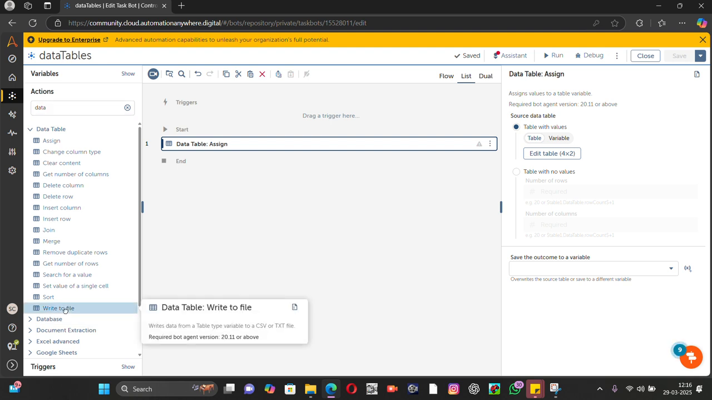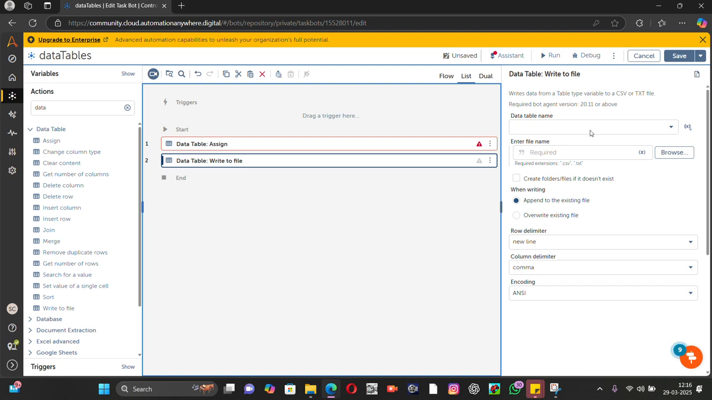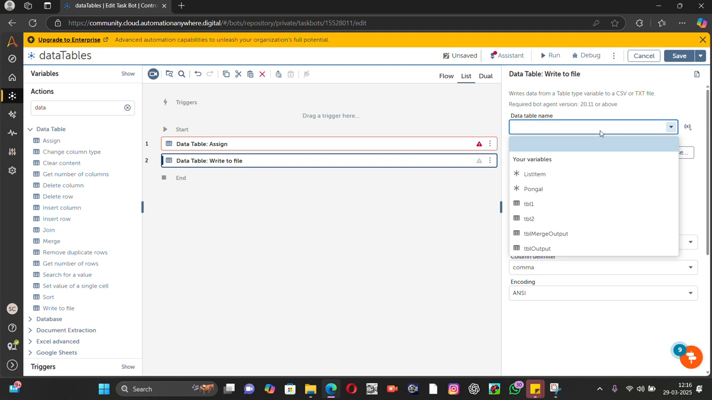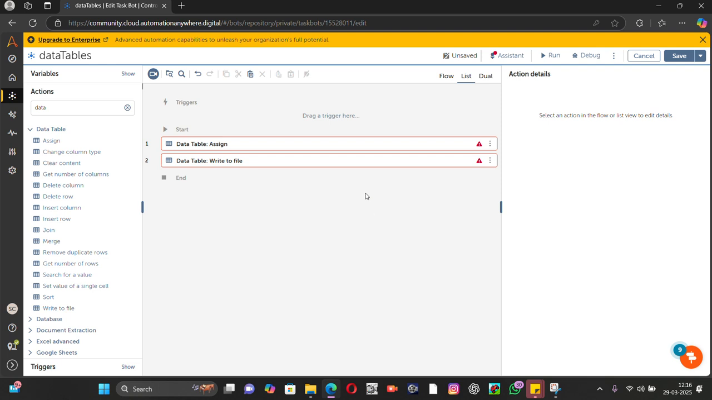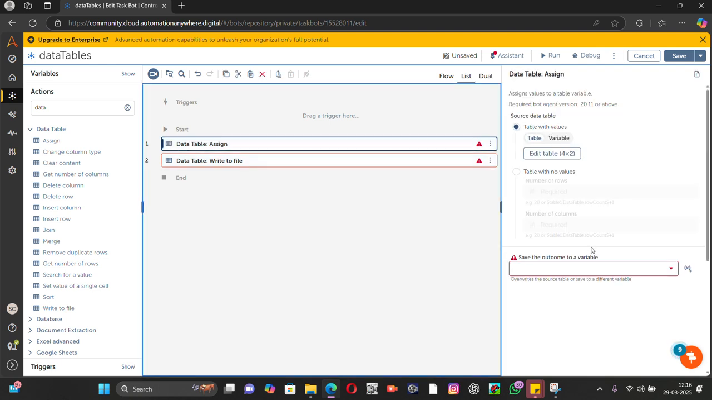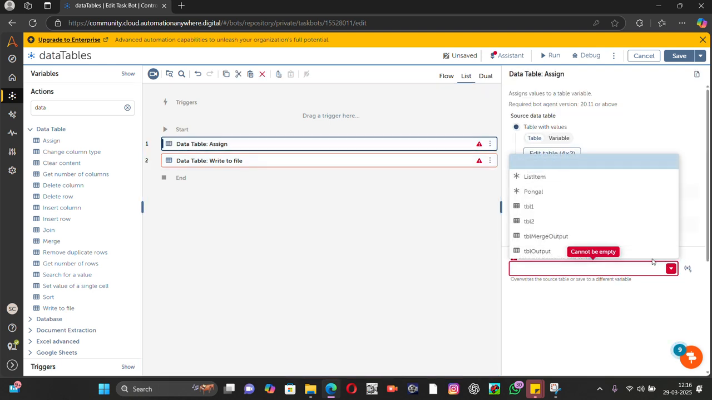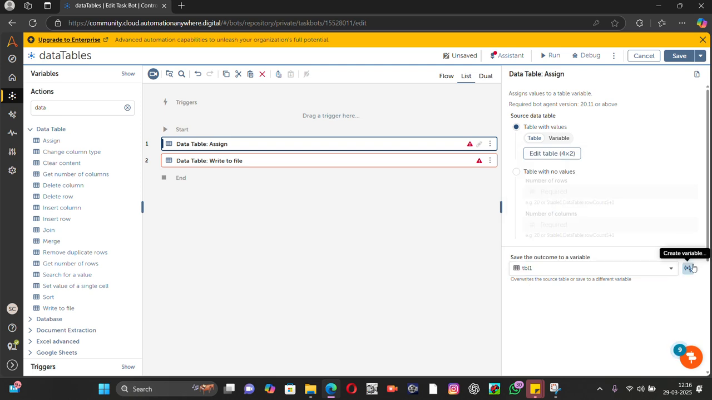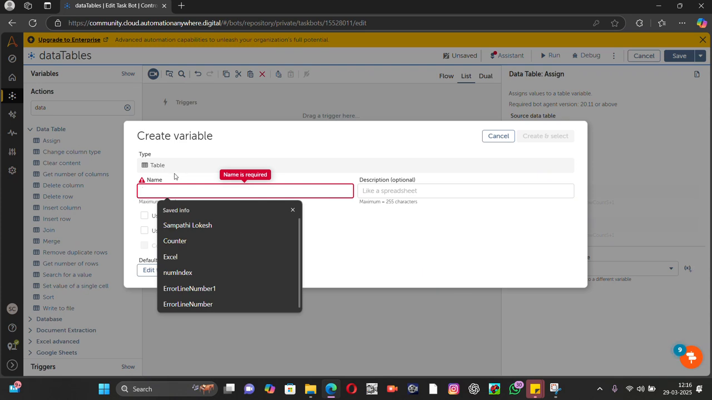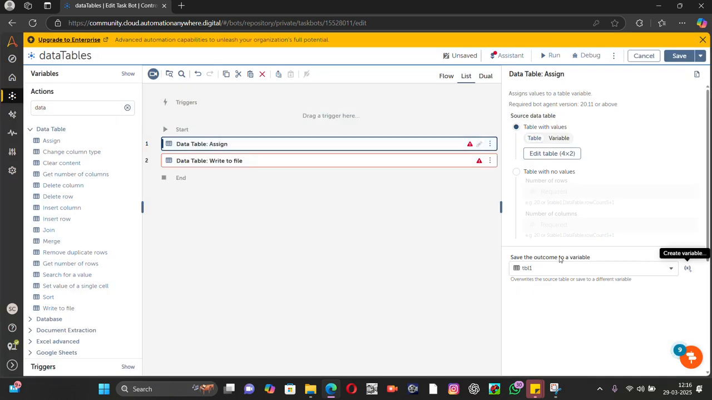If you want to check the data, you can check it by using the activity write to file. You can write the data table in the format CSV or text. Oh, the data table assign, I didn't assign any value. I'm assigning to the variable table 1. The type of the variable is table. I have an existing variable, so I'm assigning to table 1.